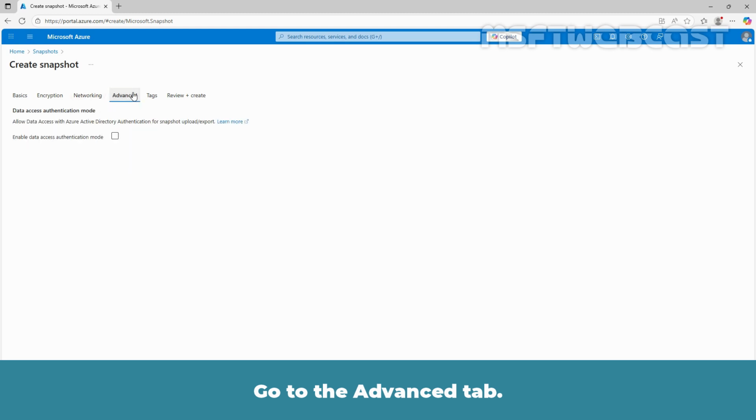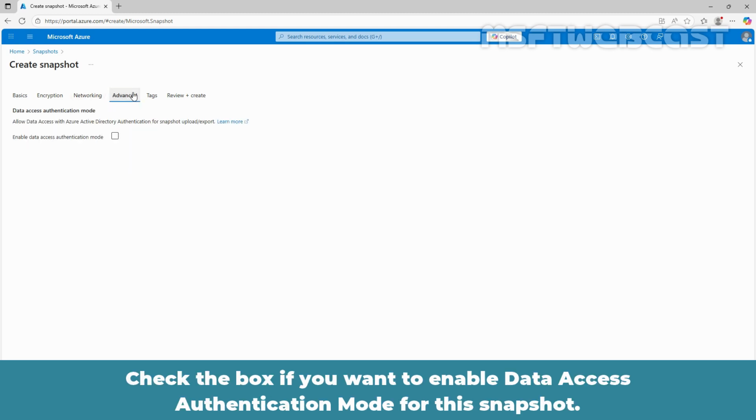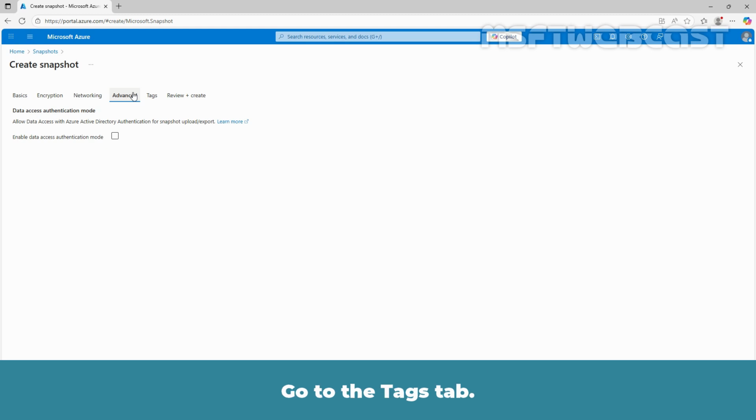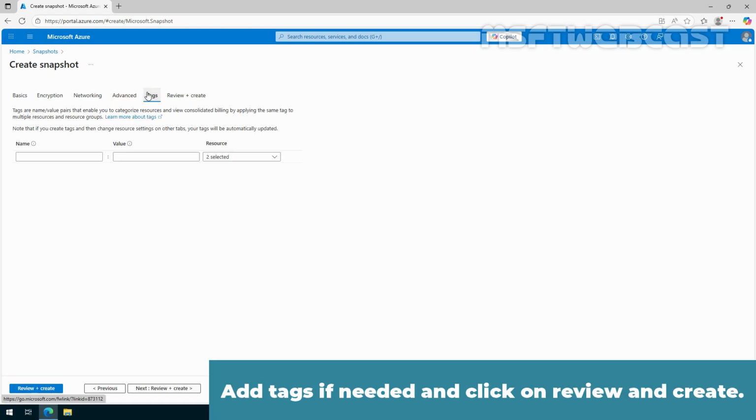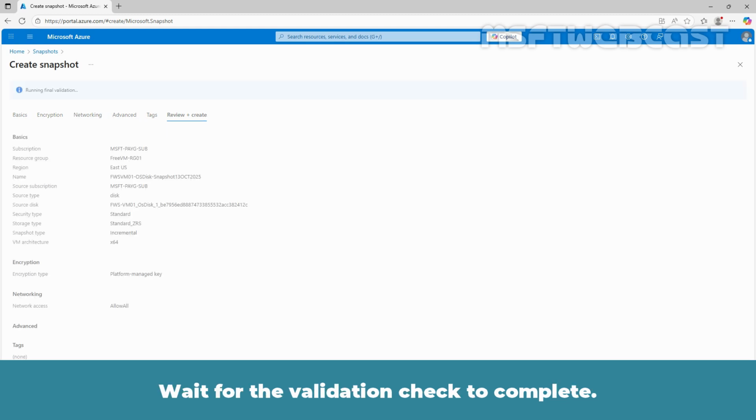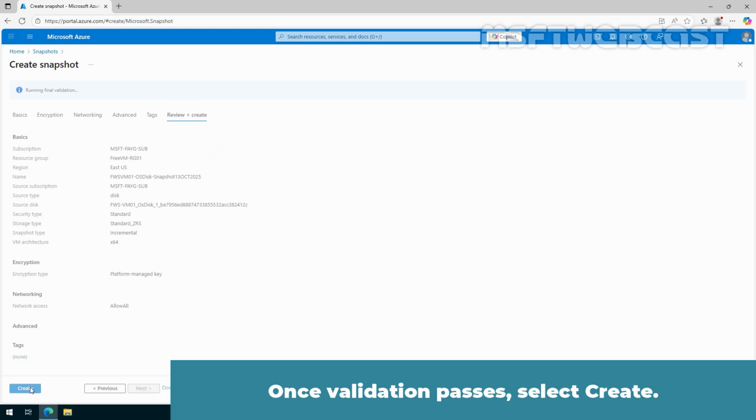Go to the Advanced tab. Check the box if you want to enable Data Access Authentication mode for this snapshot. Go to the Tags tab. Add tags if needed and click on Review plus Create. Wait for the validation check to complete. Once validation passes, select Create.